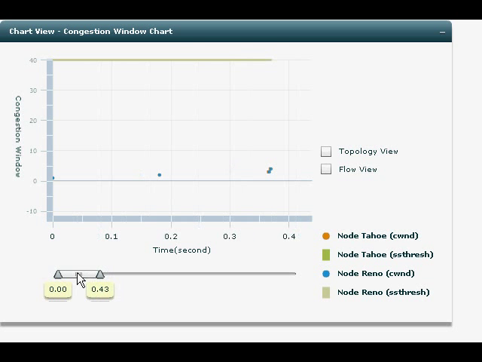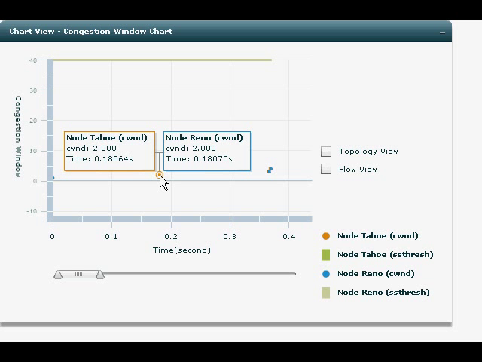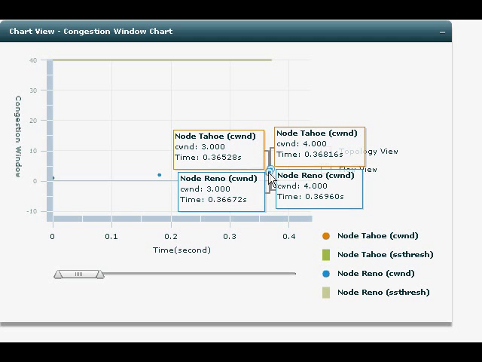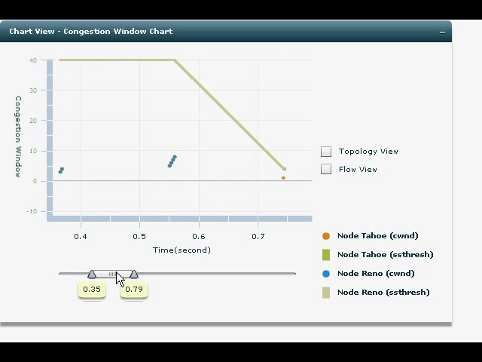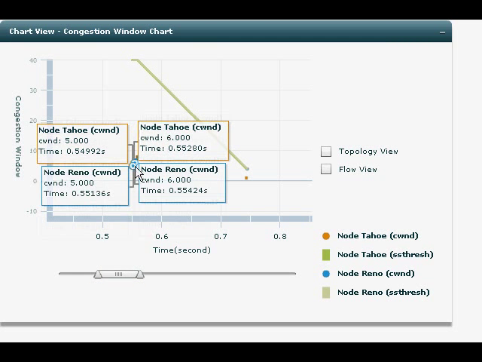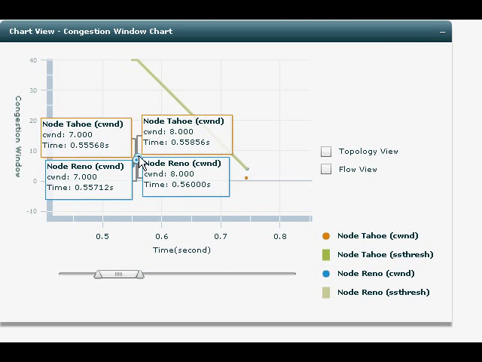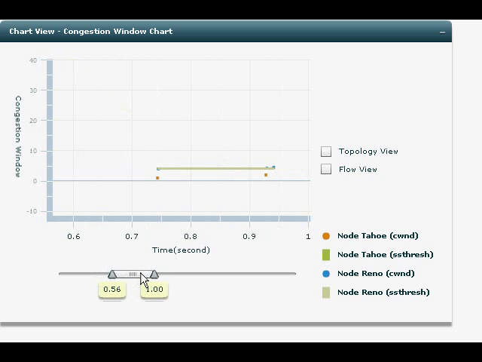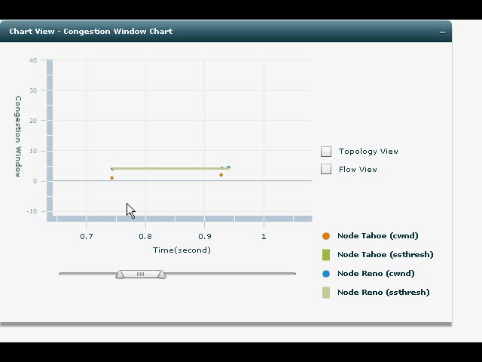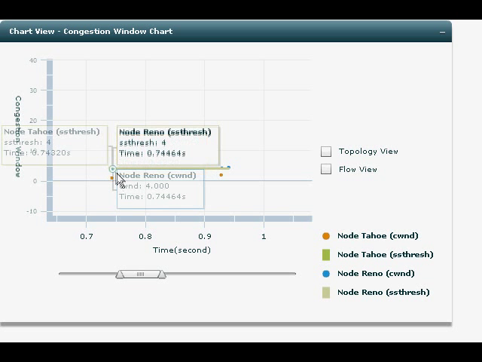Okay, we zoom in. So at the beginning, we can see the slow start mechanism, CWND equal 1 for both. After a round trip time, exponential growth: 3 and 4, 5, 6, 7, and 8 for both Tahoe and Reno. But when the third duplicate ACK was received, you can see that Reno did not decrease back to 1. If you see, the blue one is equal to 4, which is 1 plus 3 times the segment size.